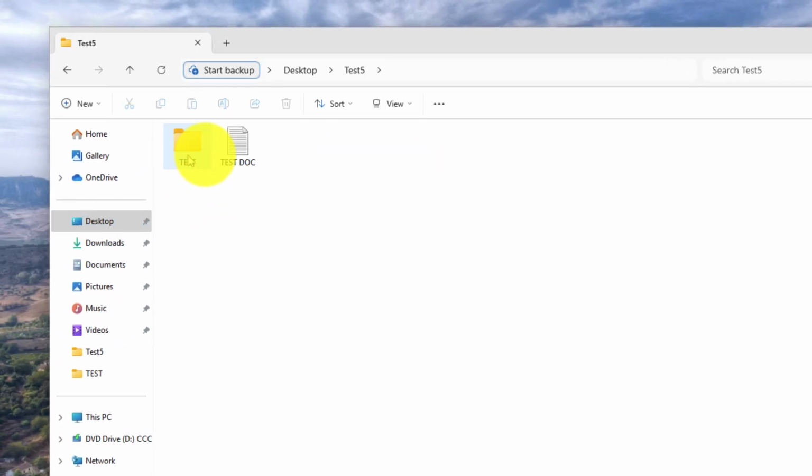To move a file, drag and drop it into another folder. To delete a file, right-click and choose Delete. Don't worry, it goes to the Recycle Bin first.